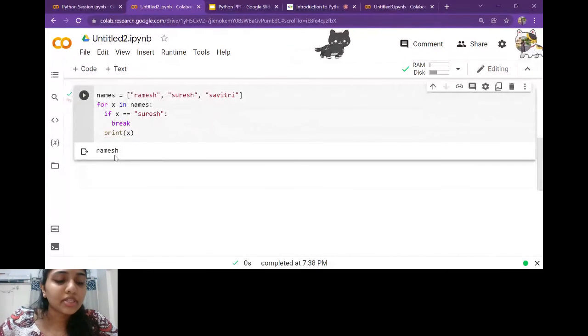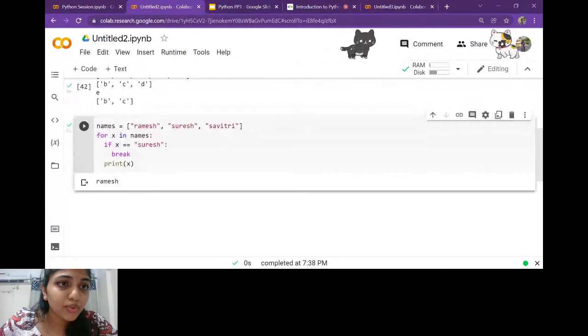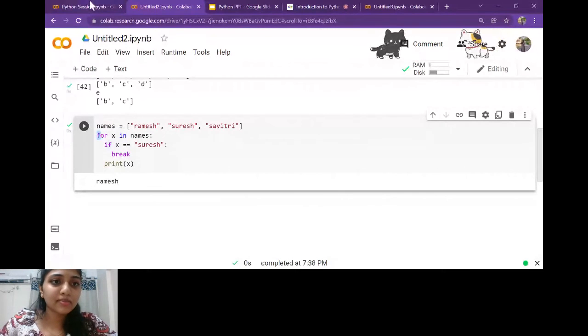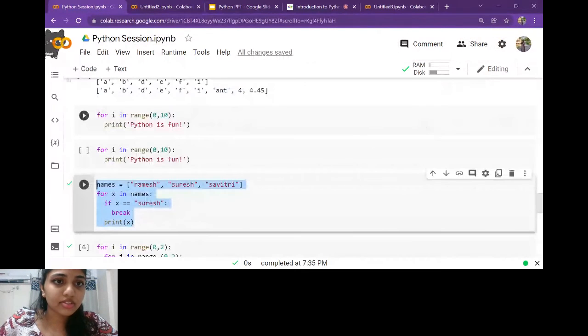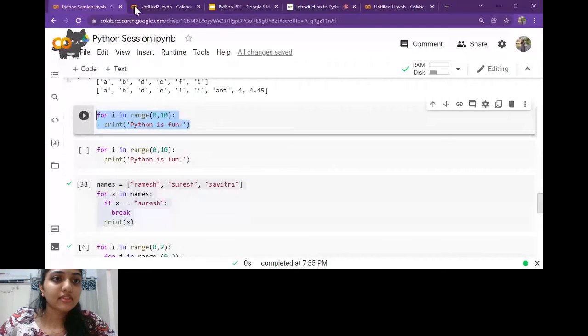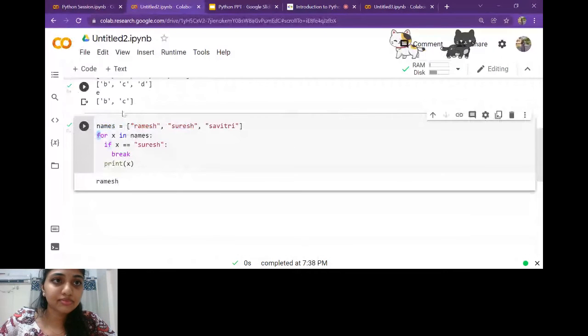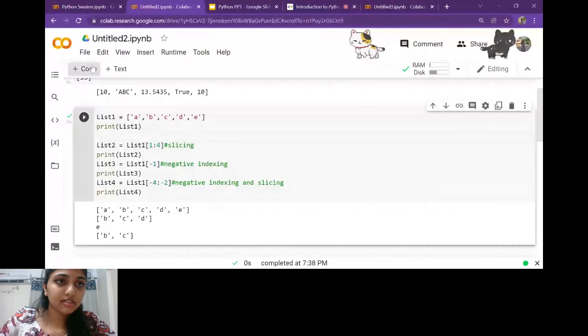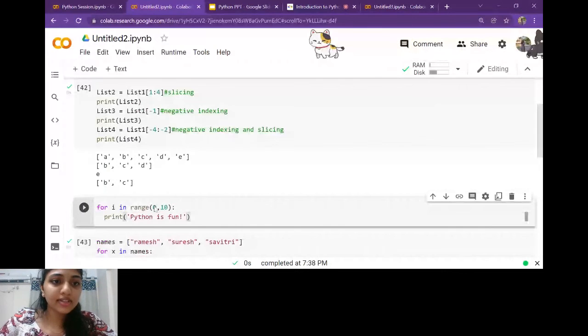So yeah, it prints Ramesh. I'm going to do this one later. I'll just do the normal one first. Okay, let's just look at this example first.